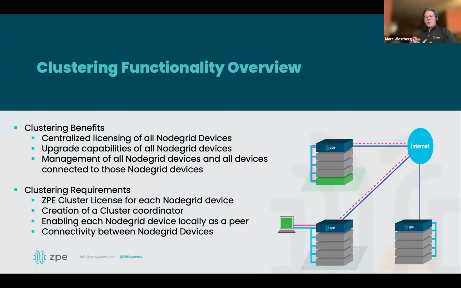The ability to upgrade all Nodegrid devices from one location. So now if we had that same 100 branch locations, you don't have to log into each individual one, upload the code to it, and then go to System Toolkit and select upgrade. We can do that automatically.